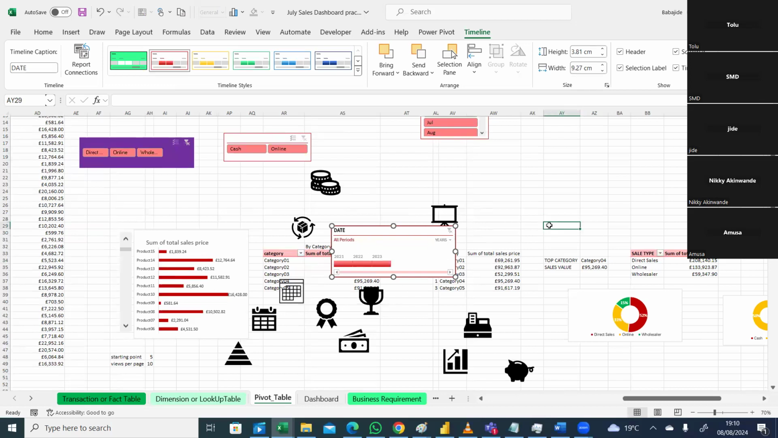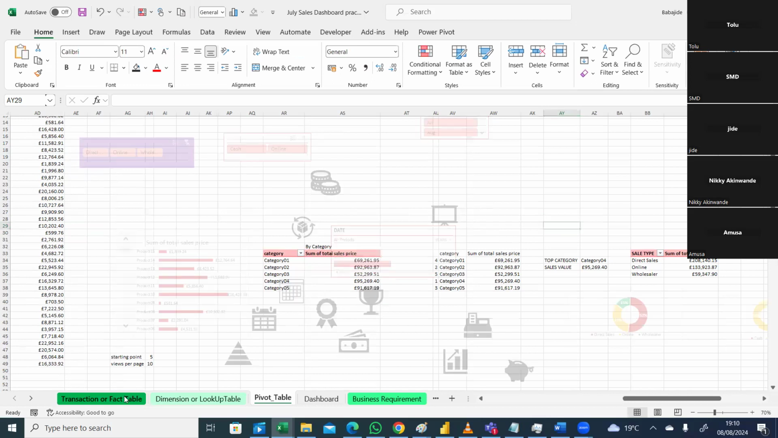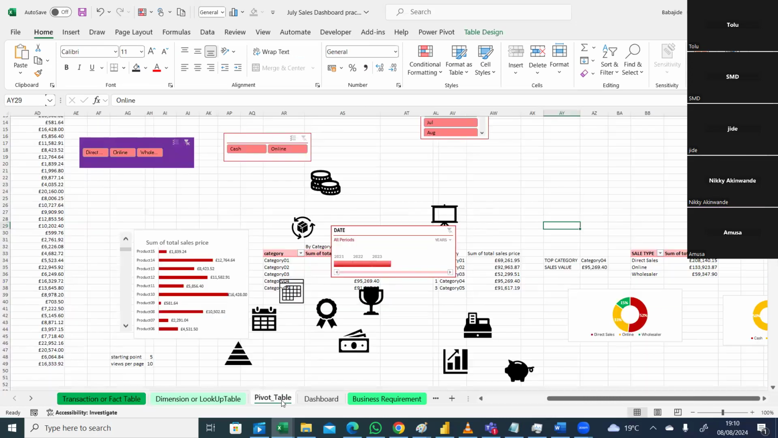And there's something interesting we just need to note here. If we check this table, you can see that we have the date column, we have the days column, month column. There's nothing like year column. There's no separate column for year. And our slicer is still able to segregate everything into years, quarters, month. That's the good thing about timeline slicers.